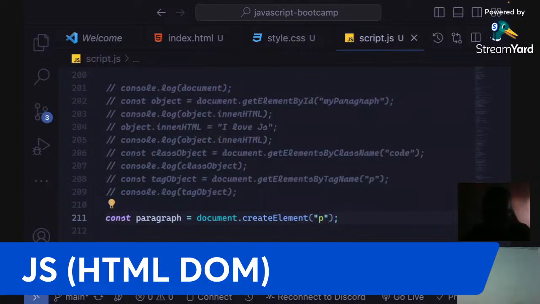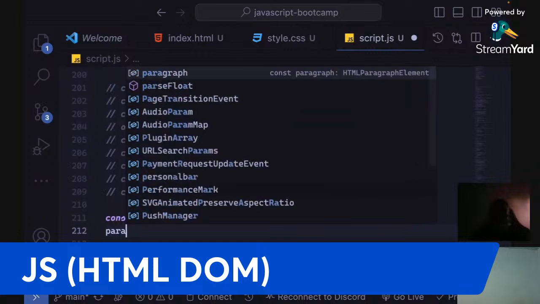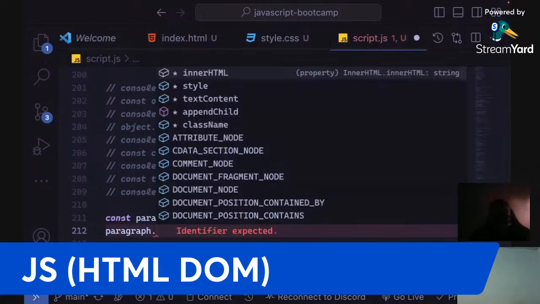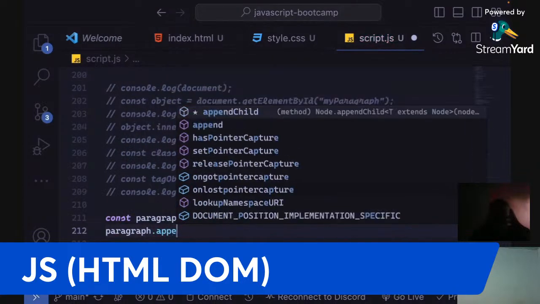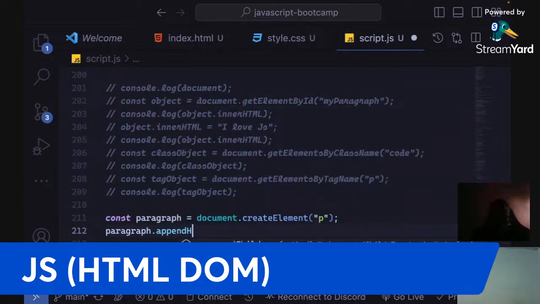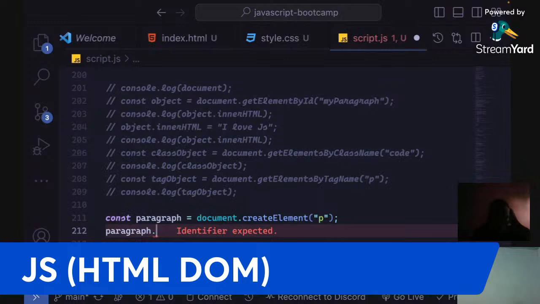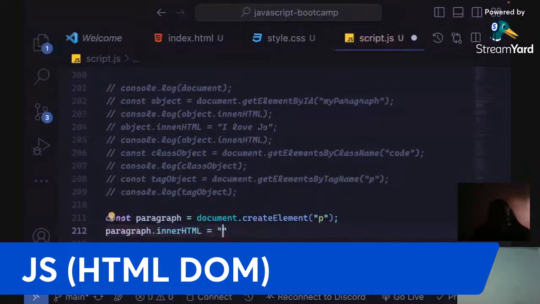So once I have that, I want to give it HTML. I just say paragraph dot append, sorry, append child, and just say paragraph.innerHTML is equal to, I just created these. Of course, we need to refer to that div.